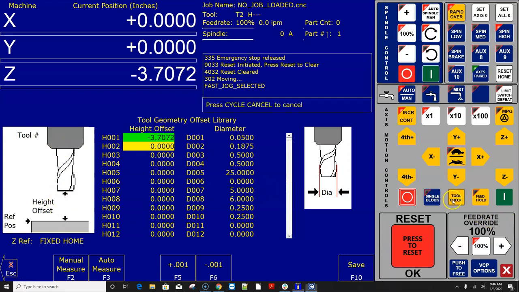Alrighty, let's hit tool check. Let's insert the next tool. We'll insert tool 2, and now we'll jog down, and we'll touch tool 2 off the same position. So let's say tool 2 is a little longer. So now it doesn't take as far to jog down. And I hit manual measure. And that's the distance that it took to move tool 2 down to the reference position.